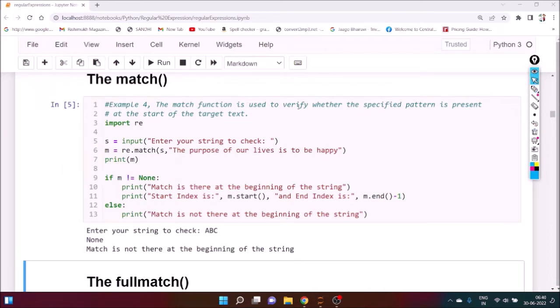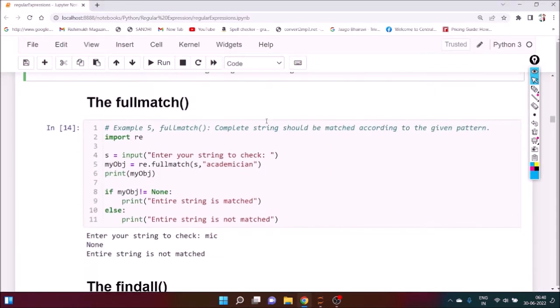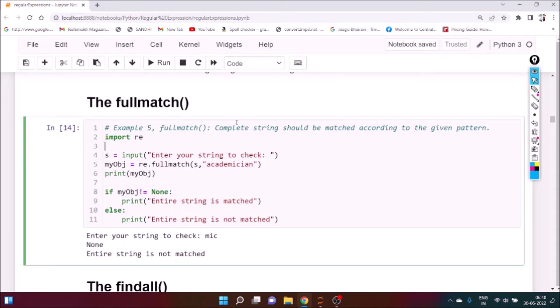So the match function is used to verify whether the specified pattern is at the start of the target. Next is fullmatch. The complete string should be matched according to the given pattern. Okay, suppose here one string is there, academician. If that S is also academician, then it will print something true. If it is false, it will be None. Are you getting my point?